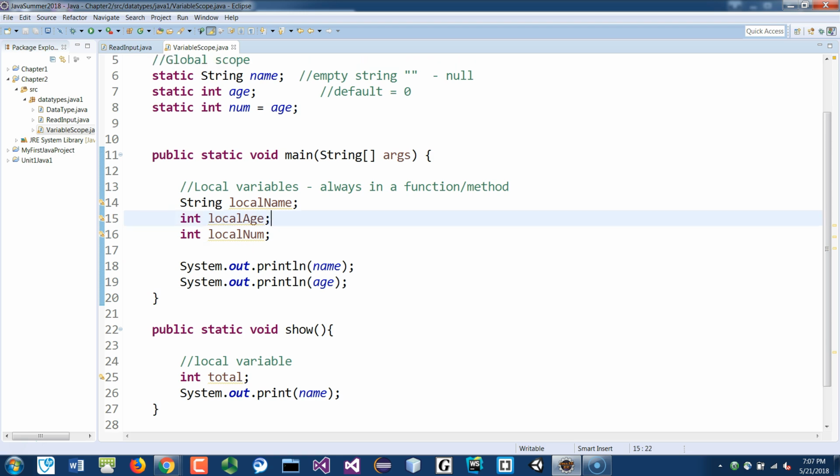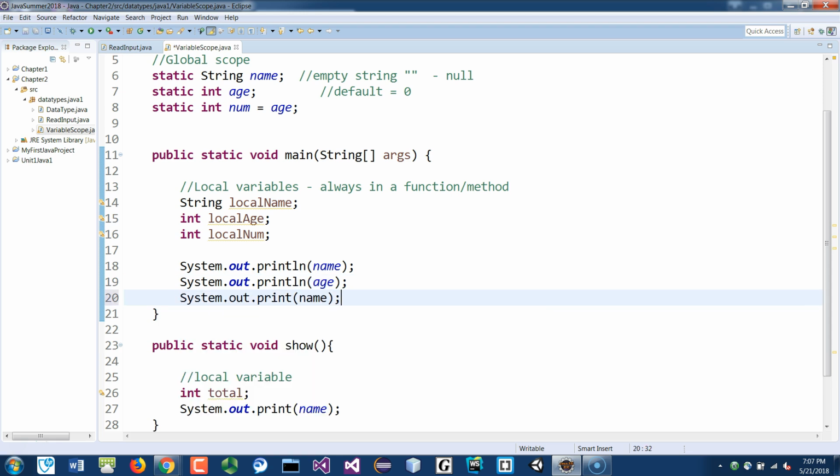How about the local variables? So let me just copy this here, and we're going to print the local name. As soon as you do that, you see the red line. The IDE tells you something. Why can't you do that? It says local name may not have been initialized. So if you declare local variables, all local variables must be initialized before you can use them. That is the difference between a global variable and local variable.